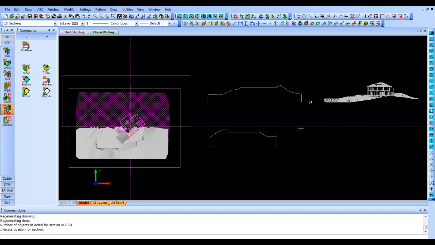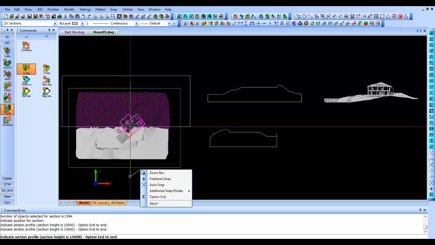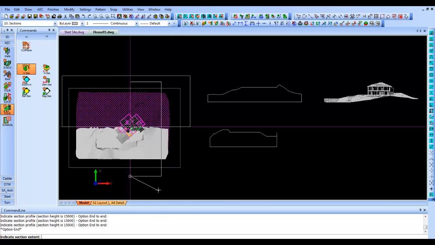By pressing the spacebar, I will repeat the previous command, select quick section, first point, second point, right click, option end, and CAD will ask me which direction. I'm going to indicate to the right, and I will then place the section.